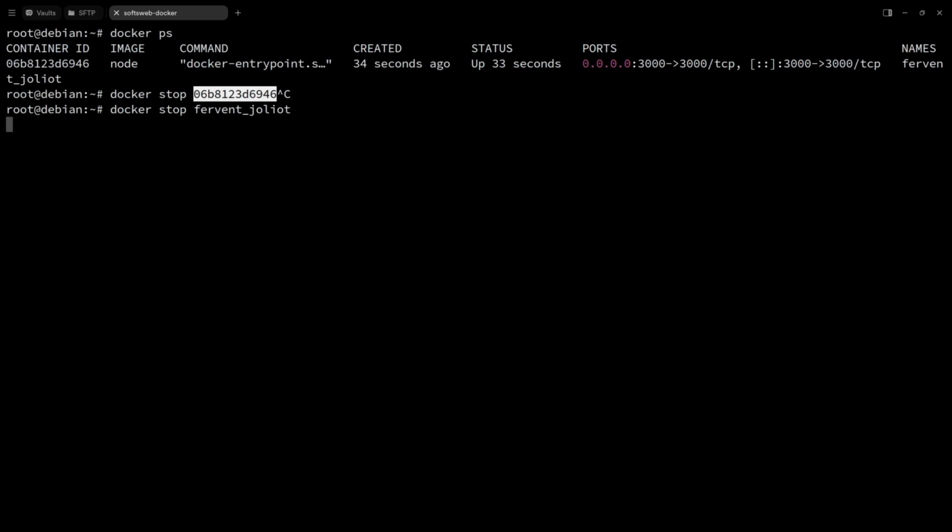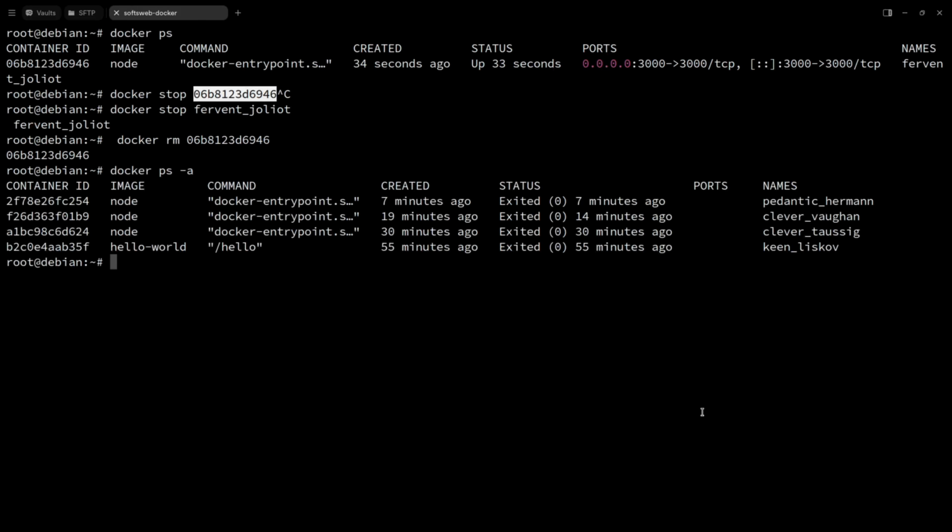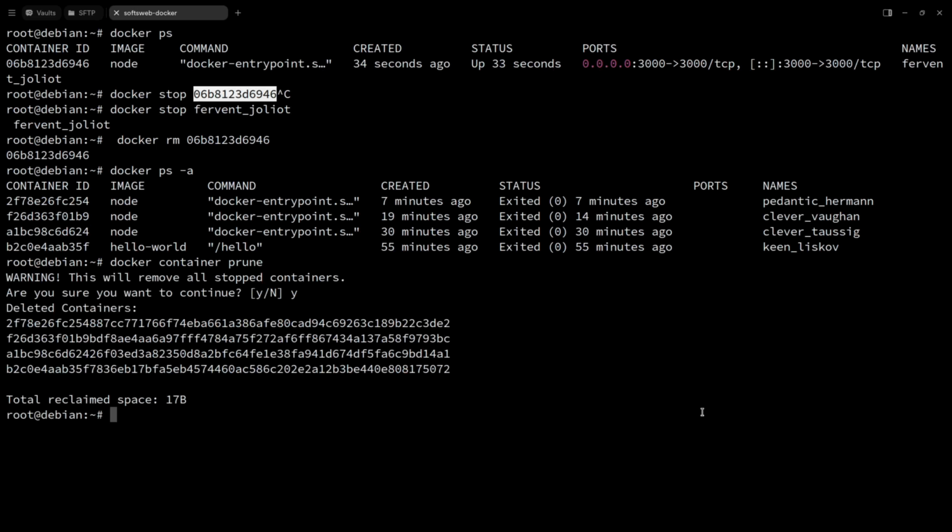Now, what if you want to remove the container completely? Use docker rm followed by the container ID. Here's the catch: you cannot remove a running container, so always stop it first. Want to remove all stopped containers in one go? Use docker container prune. It'll ask for confirmation, then clean up all the unused containers. So remember this cleanup flow: stop, remove, prune.